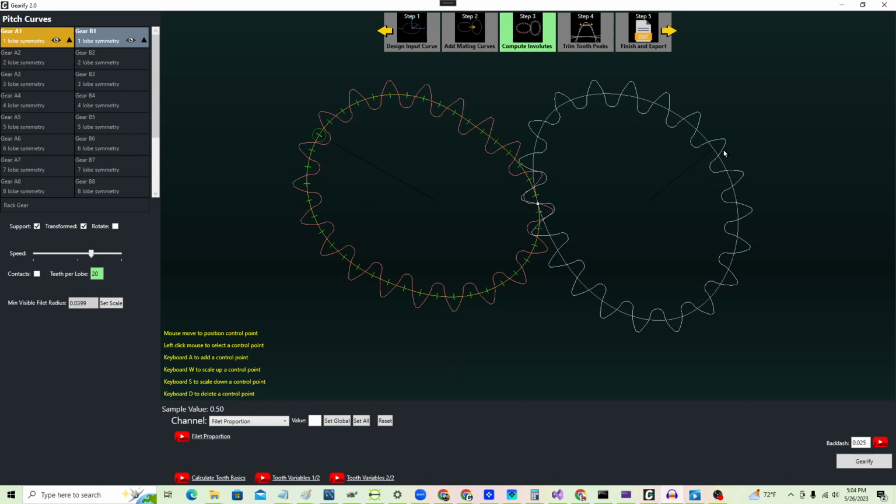the ends. Added control points will match the existing curve, but can subsequently be modified. Gearify will use a cubic spline interpolation, so it can be useful to pin a few points down before adding your variations. Remember, different curves for different variables.